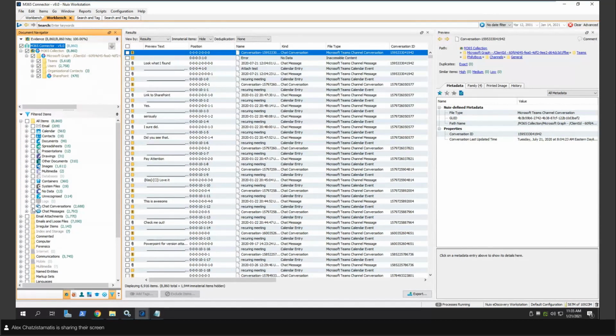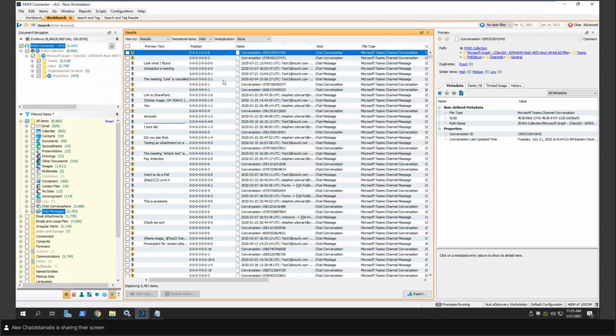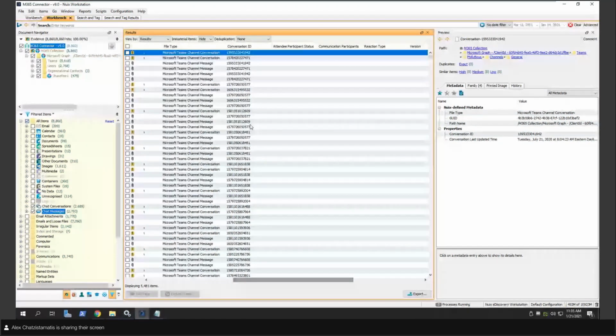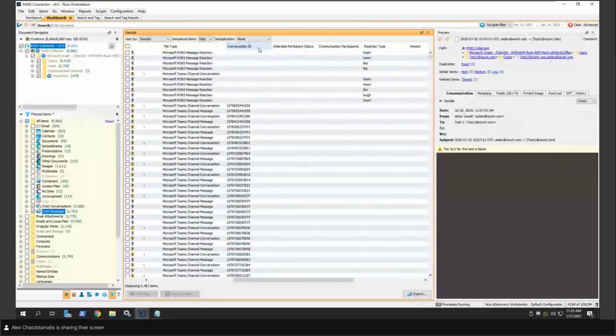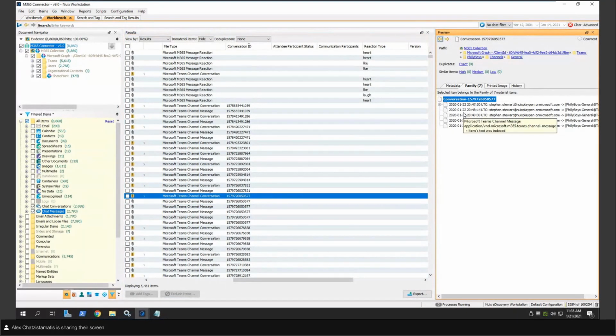we now have chat conversations and chat messages as a MIME type. So I can simply toggle those on if I wanted to drill down and only look at the Teams chats. I can validate that because I see here in my file type column, Teams channel messages and conversations. I can see various different attributes about it, including the conversation ID. This is very powerful to enable threading of those messages. So if you wanted to see all the messages within a conversation, you can leverage this feature to basically look at all of those. And Nuix is going to parse all of those things automatically for you.